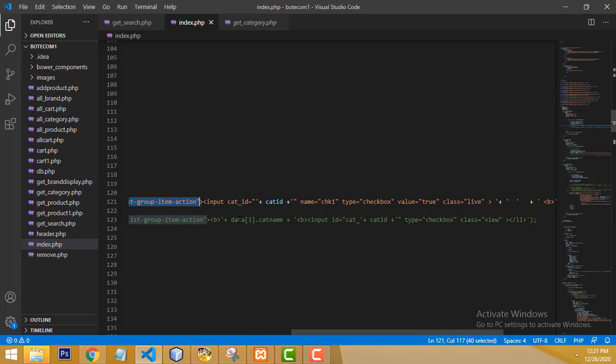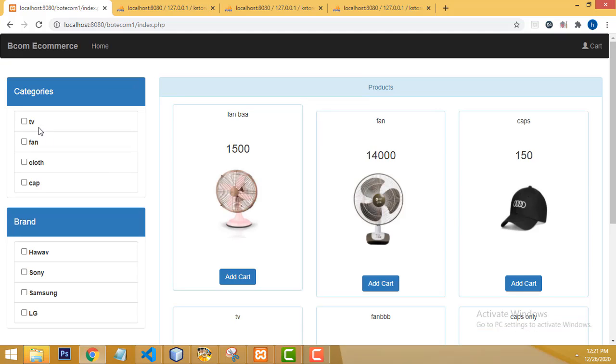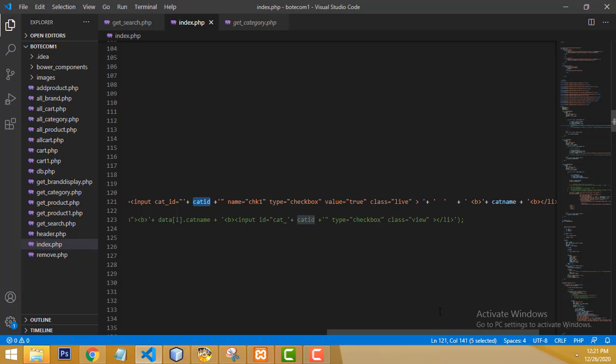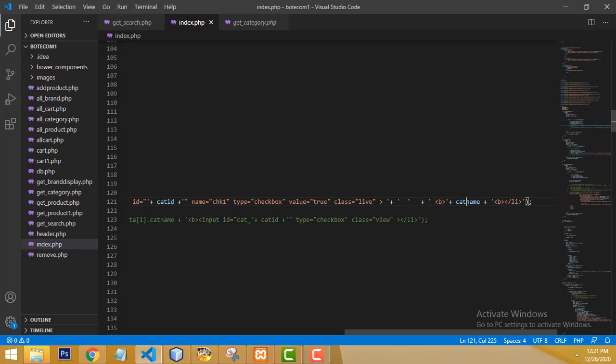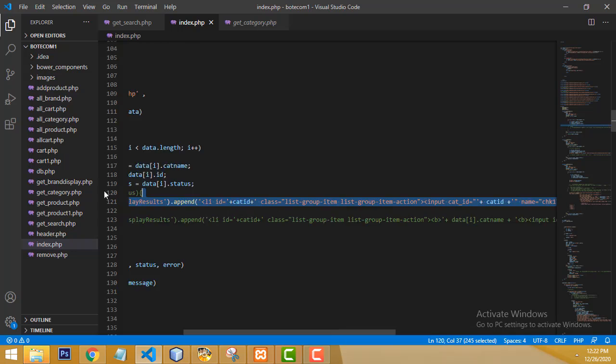You have to write input checkbox field. Checkbox means this checkbox field, so I write it like this. Then you write here cat name. Cat name means the name. Between the checkbox and the text we need a space, so we put a space. Cat name means whatever the cat name is, it will be displayed: TV, fan, cloth, like this. It's the names, right? That's how we load the category.